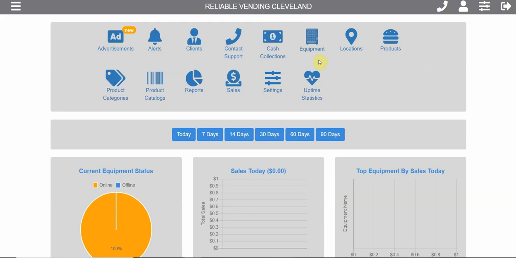Again, we'll go into more details later. Products, this is going to be a list of your whole product library, whether you put it in a catalog or not. This is what gets sent from your VMS. So it'll be a list of all of your products, the barcodes associated with it, any product groups, that kind of thing.